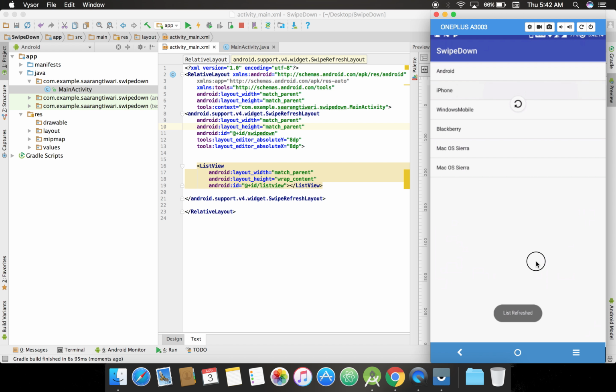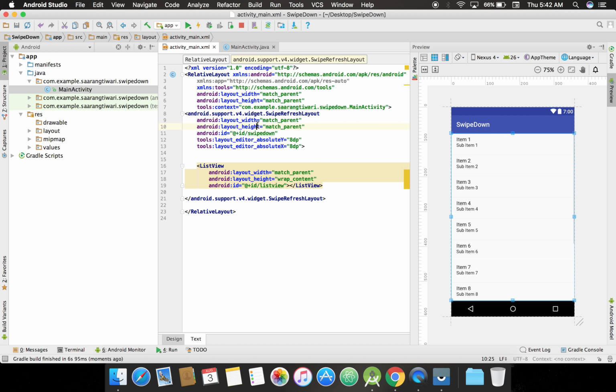You can also customize the icon that we get here, so we can change that.